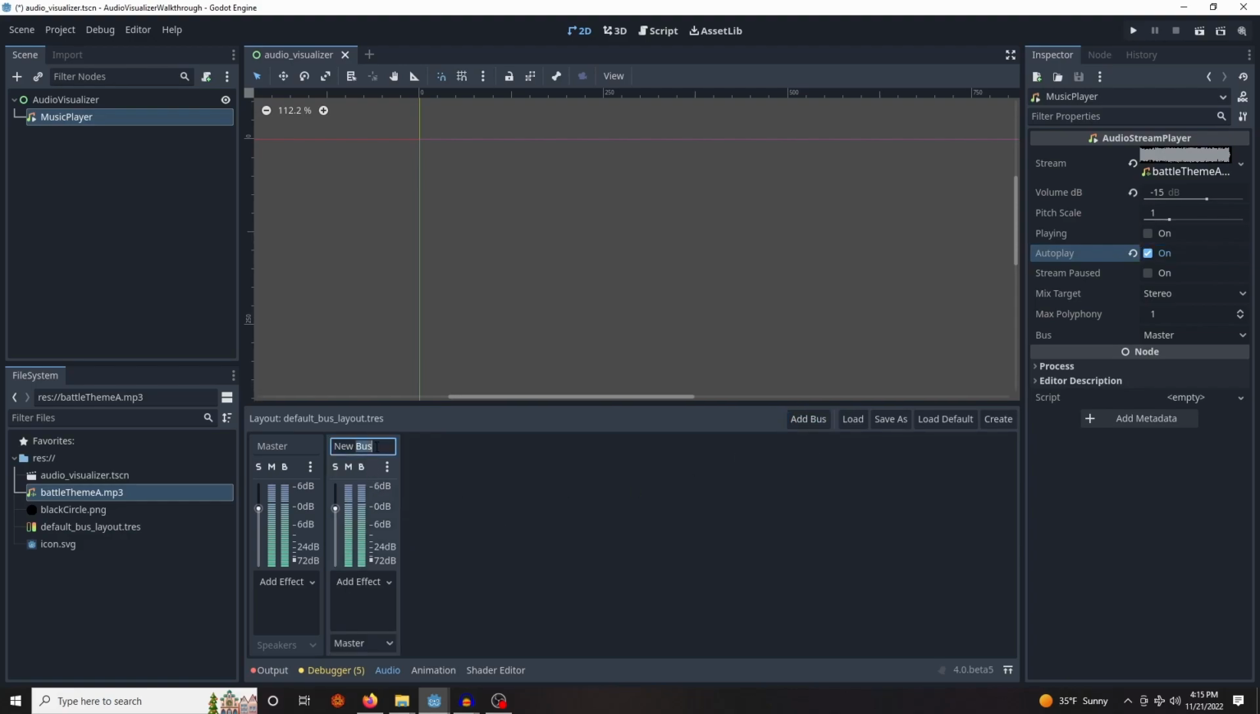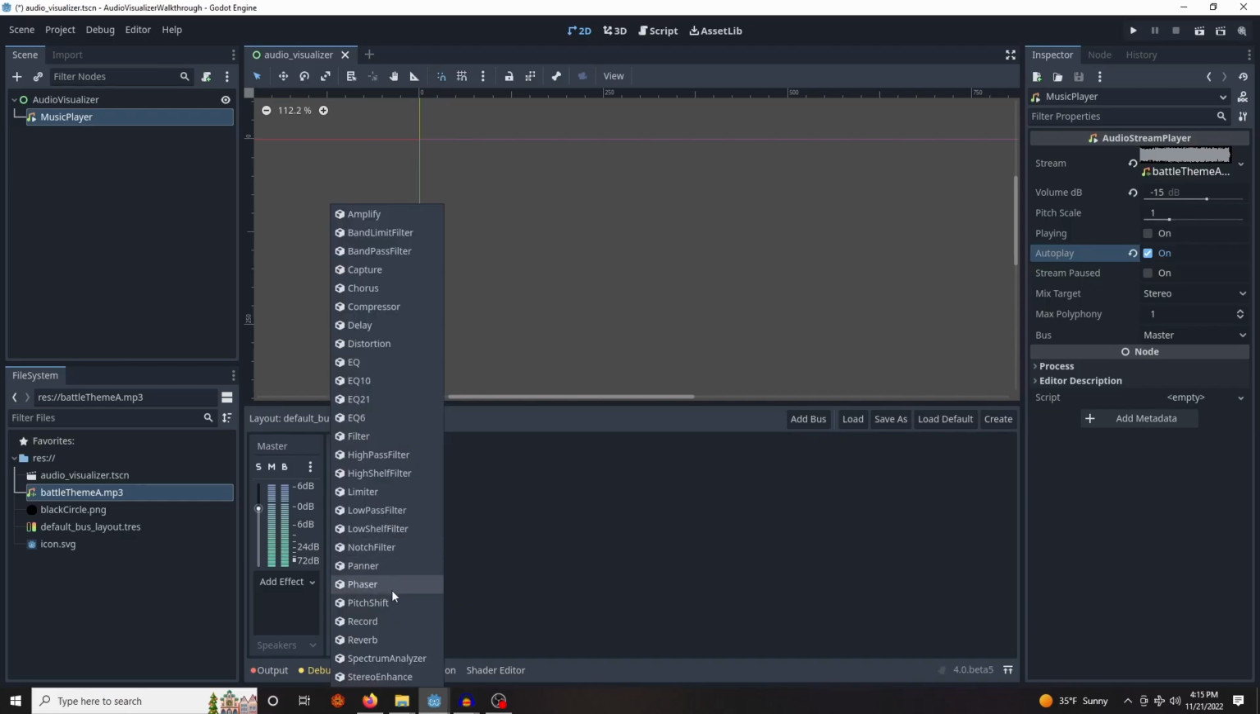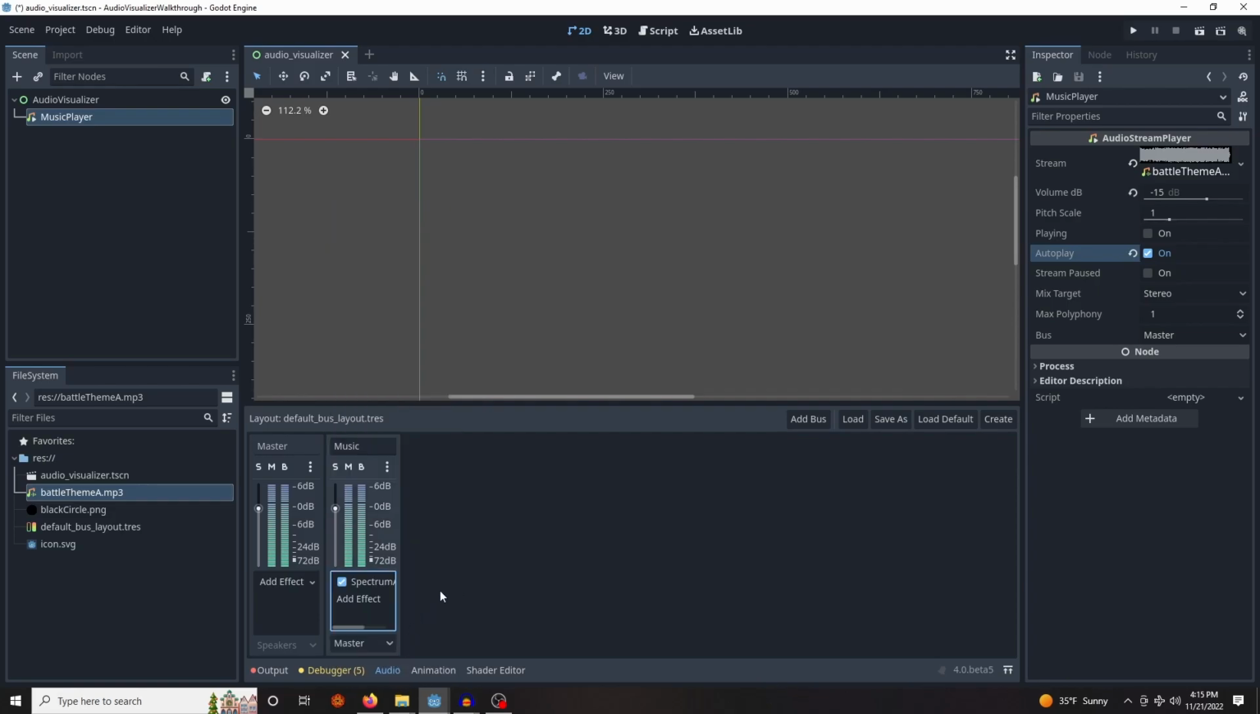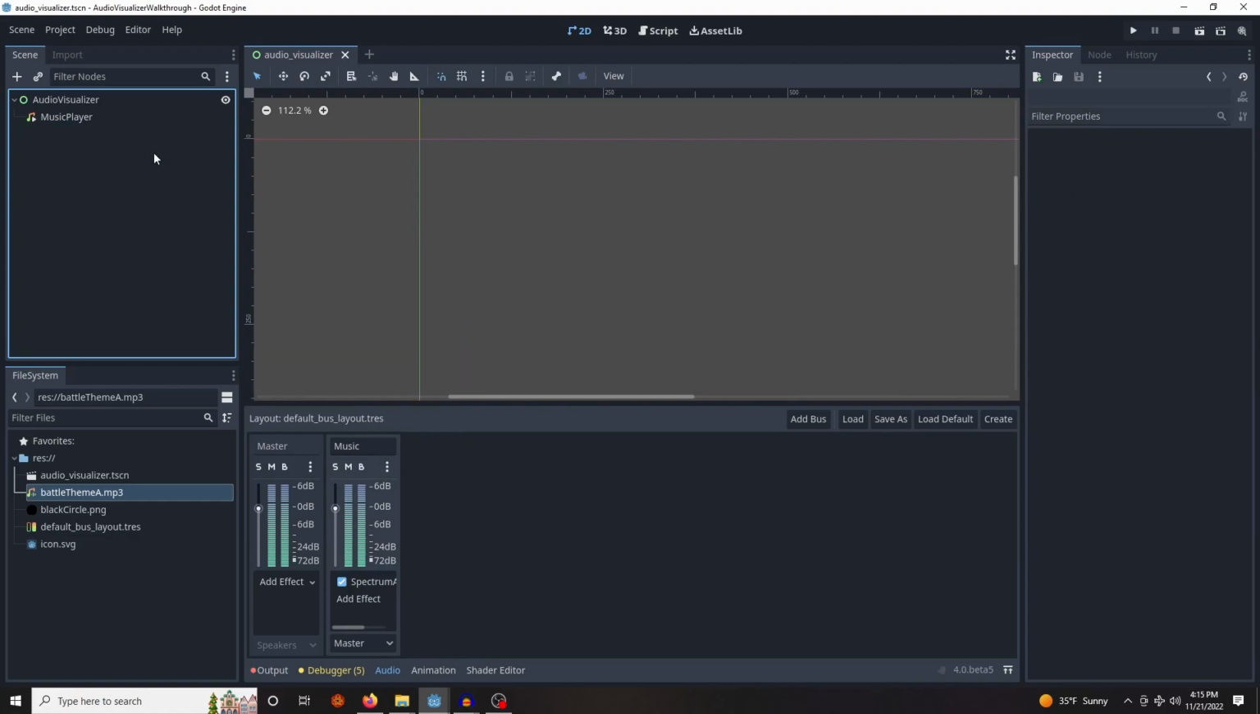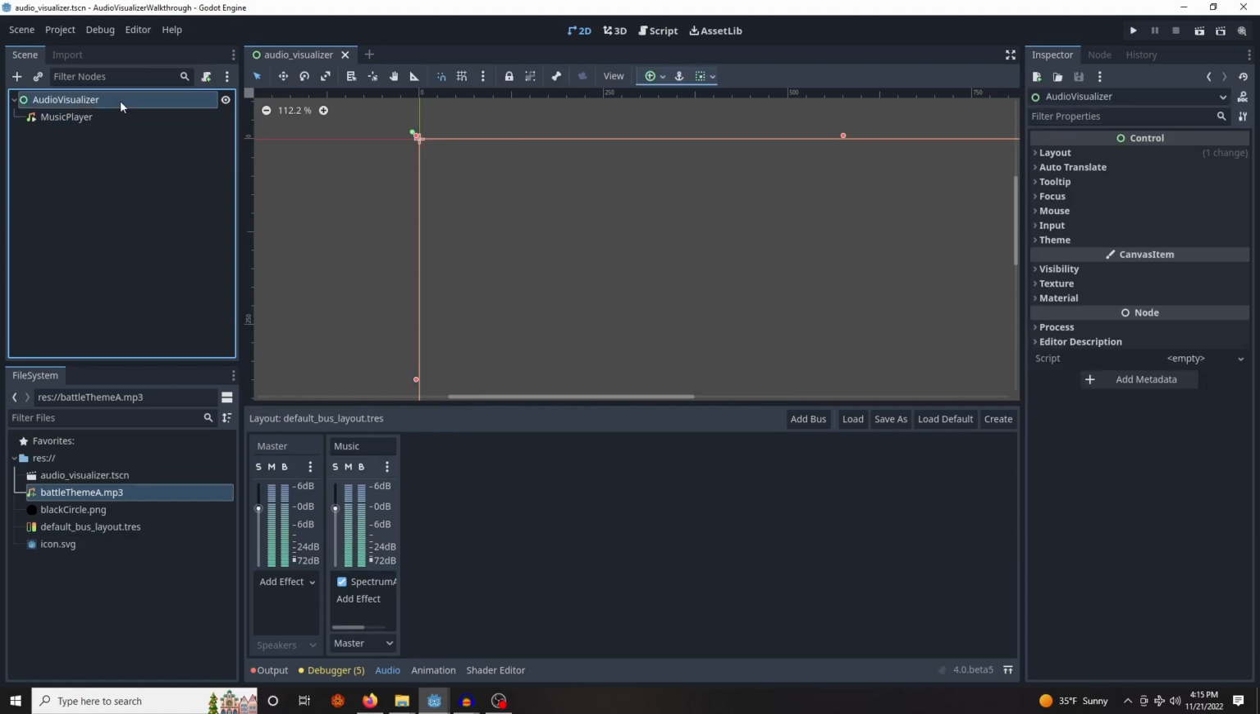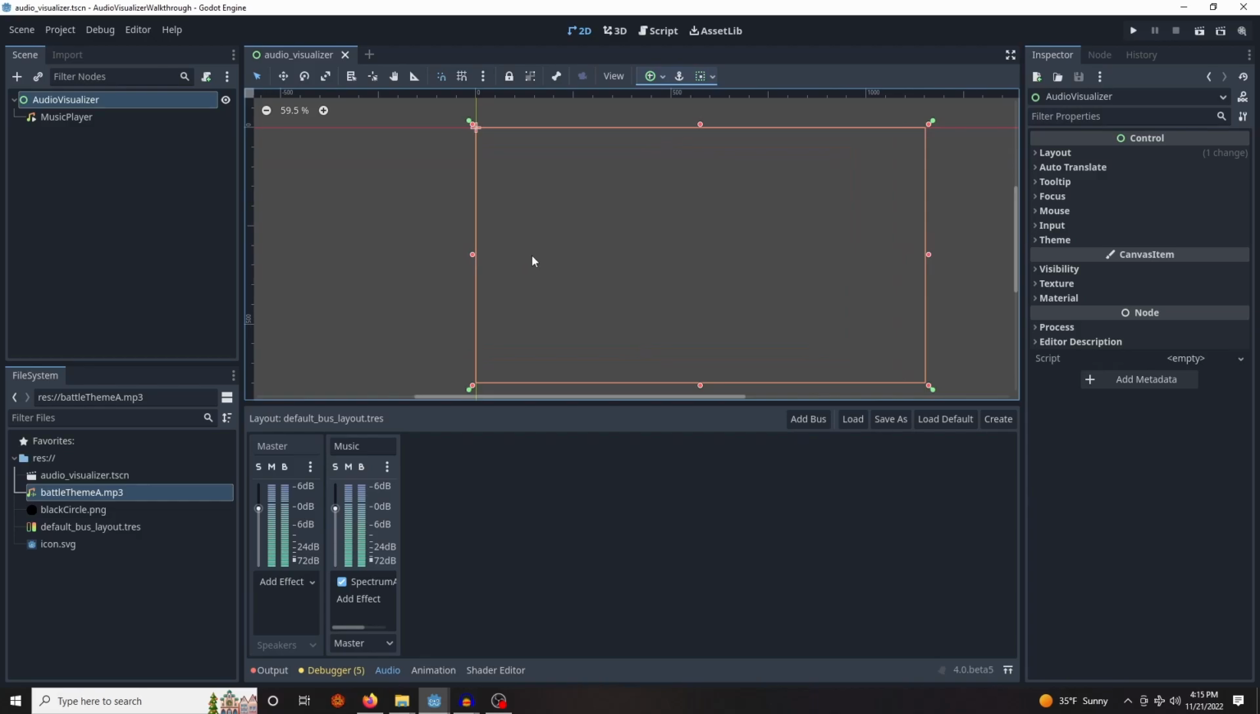So let's make a new one, call it music. You could do this for player sounds or music or anything else you wanted to isolate from the master bus. We're going to need to add an effect if we want to do some spectrum analysis. Let's add the spectrum analyzer effect. That's great.